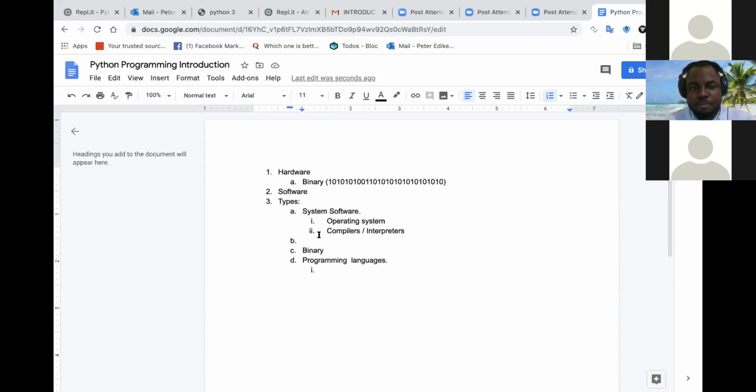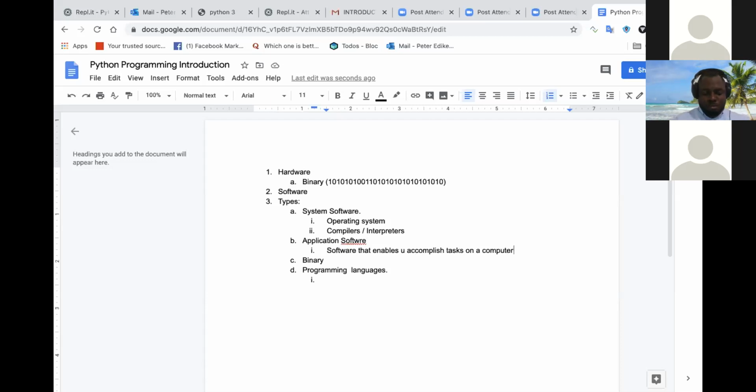Now, the next class of software we'll talk about will be application software. When we say application software, we are talking about software that enables you to do stuff, enables you to accomplish tasks on a computer or a mobile phone or whatever, right?